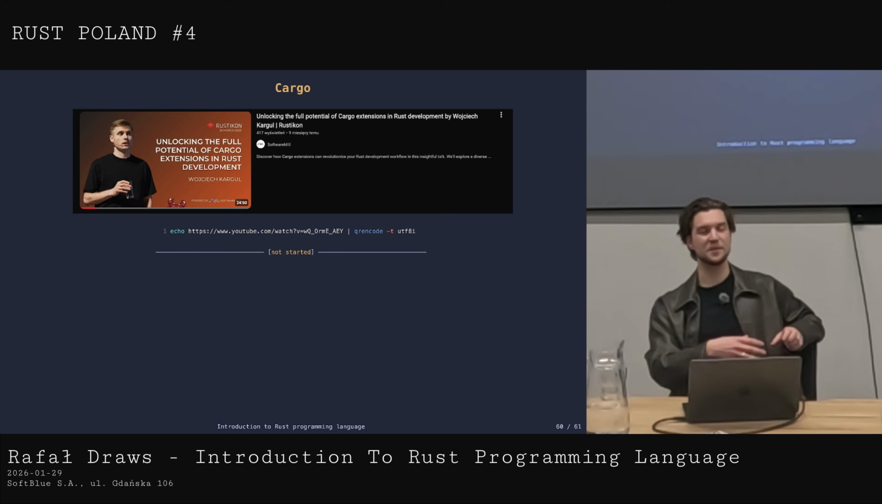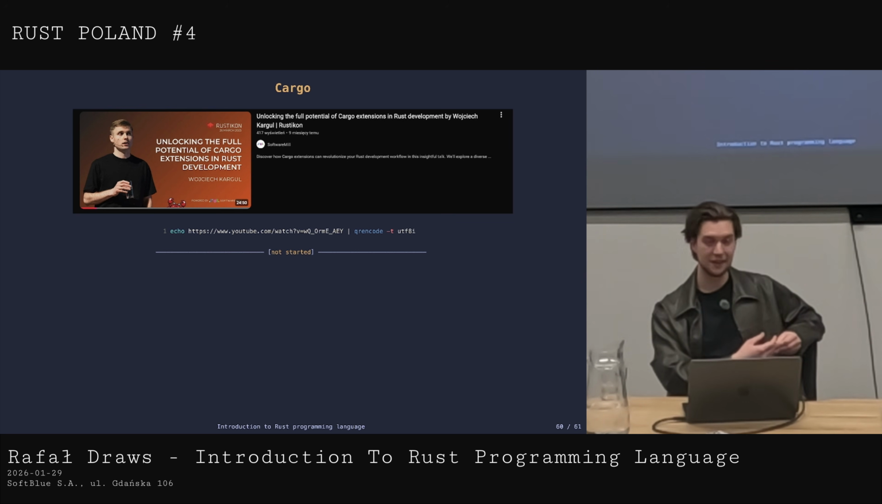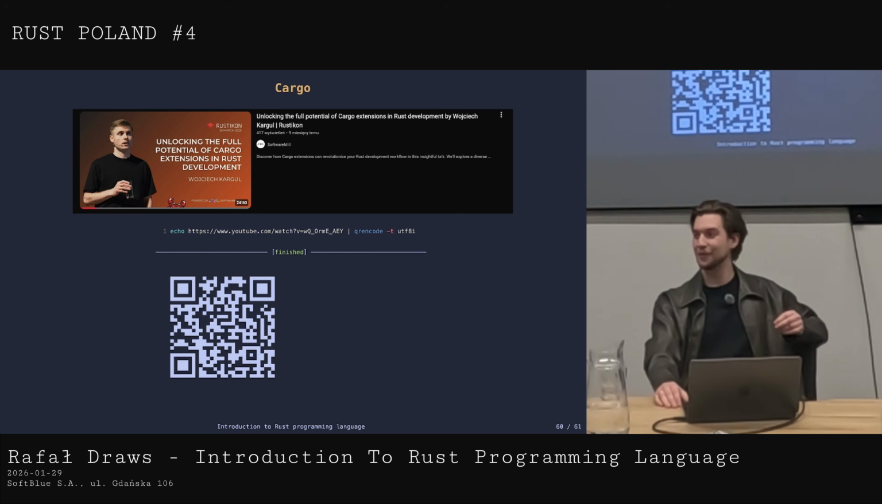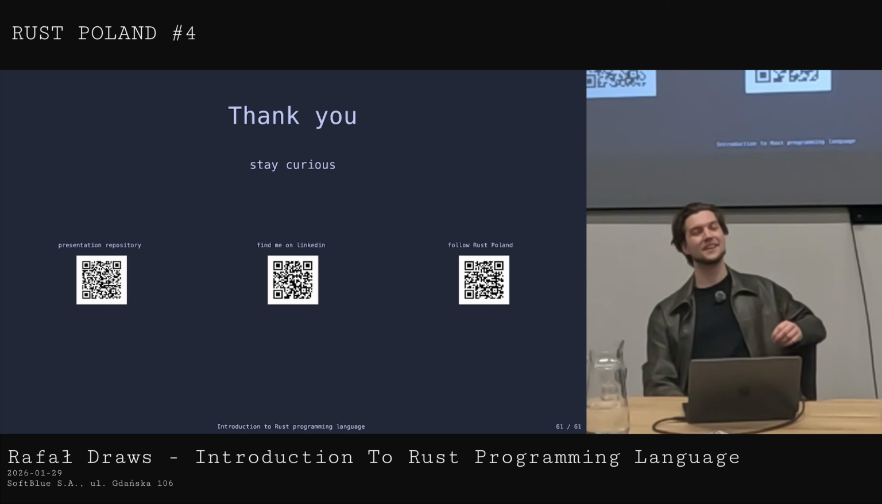I wanted to talk about Cargo, but Wojciech already gave a talk on it, and we're way past the time. So please go check it out. Here's a QR code for the future, and thank you. Stay curious.